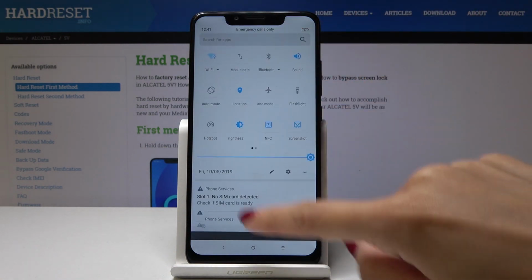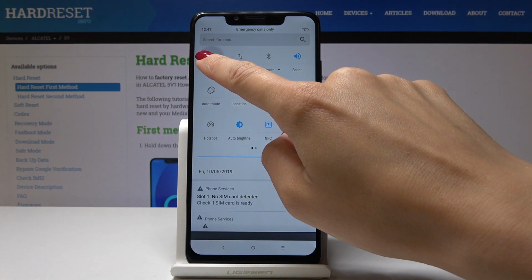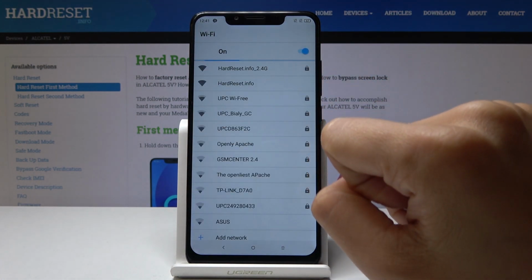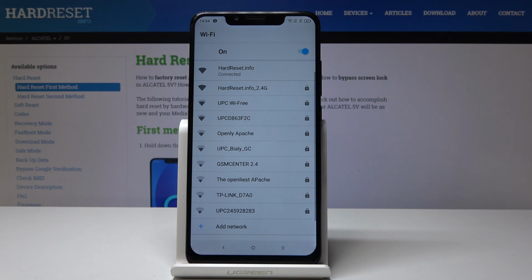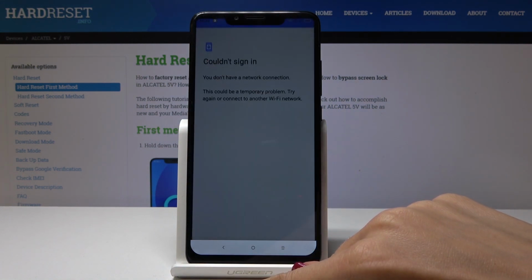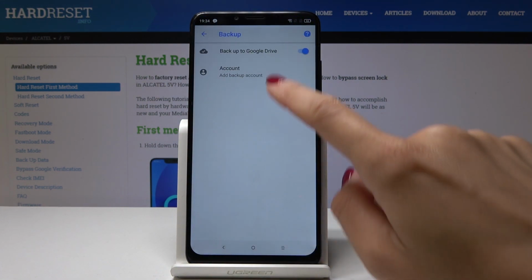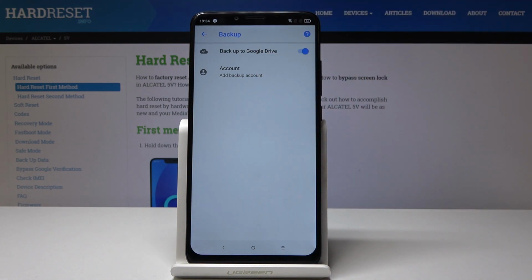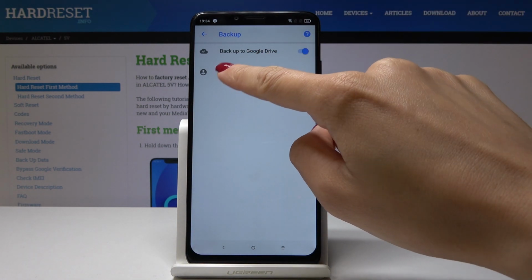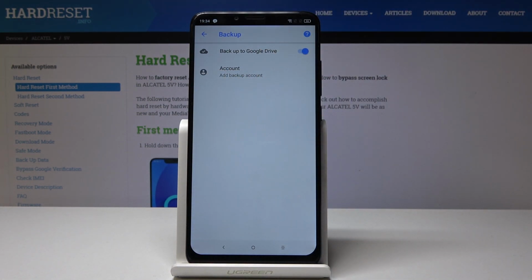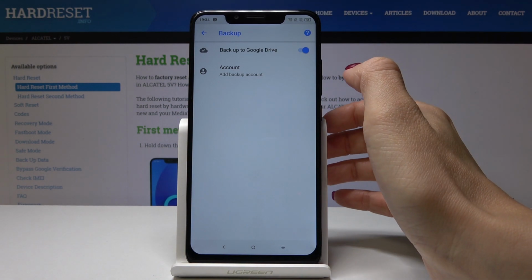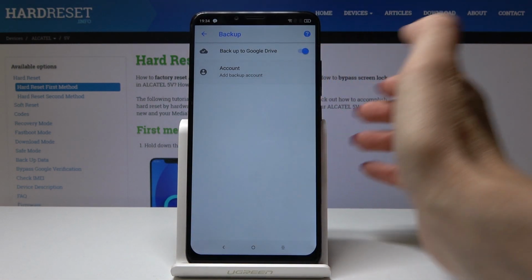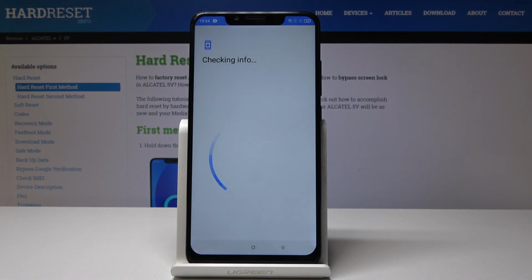make sure that you are connected to some Wi-Fi. In my case, it's this one, HardReset.Info. Now refresh it, so let me tap it one more time. And now give your device a while, it will check all the information.